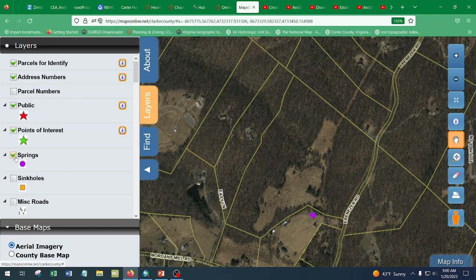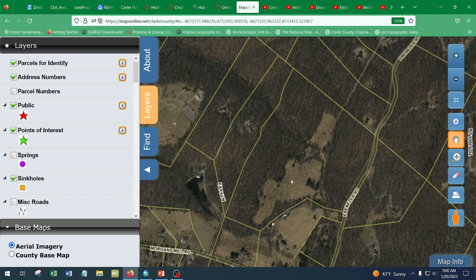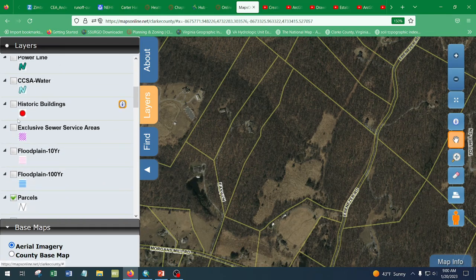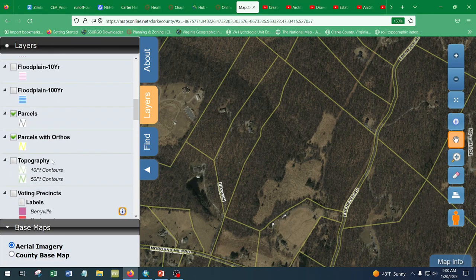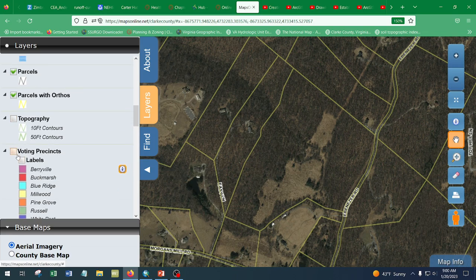Here we can turn on springs. Look, there happens to be a spring nearby there. Sinkholes, which you're not going to find really in the east of the river so much as you will west of the river. We have miscellaneous roads, which are driveways and things like that. We've got historic building layer, floodplain, which you'll find mostly near the Shenandoah River. We have some topography here, 10-foot, 50-foot contours. You can turn them on and off.